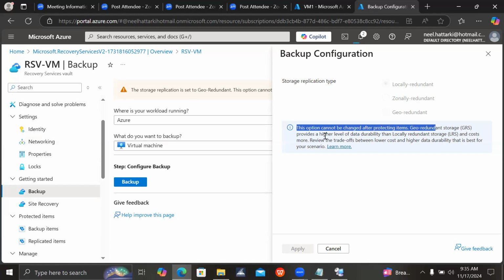The geo redundant storage provides a higher level of data durability than local LRS and costs more. So review the trade-off between lower cost and higher cost durabilities. That is the best for your scenario. That's what you need to select, depending on the requirement for the geo. Obviously the cost will be high, so just make sure of that when you are selecting this redundancy.